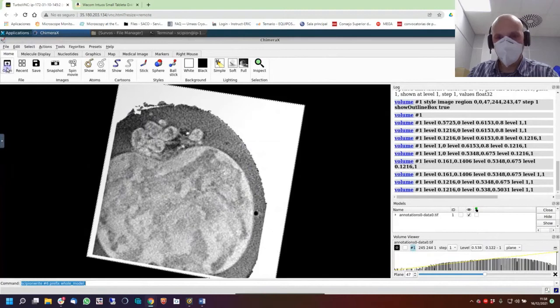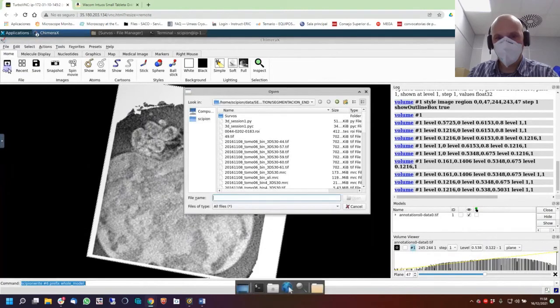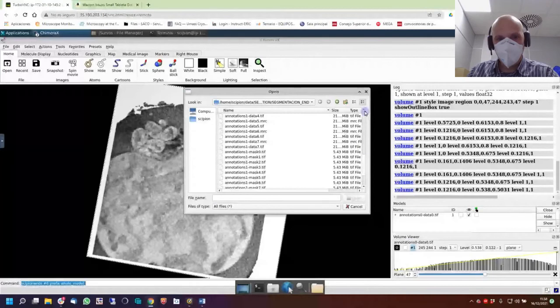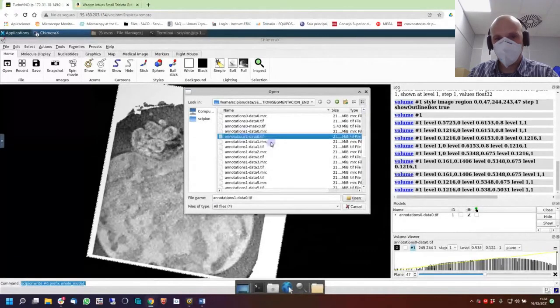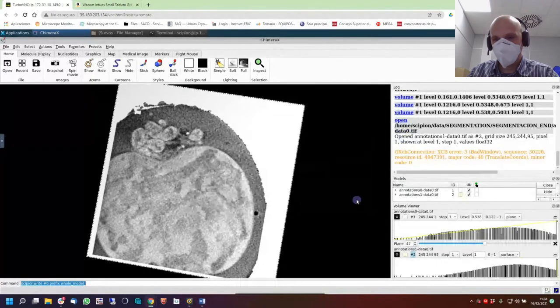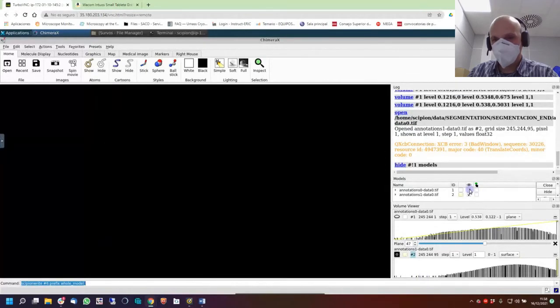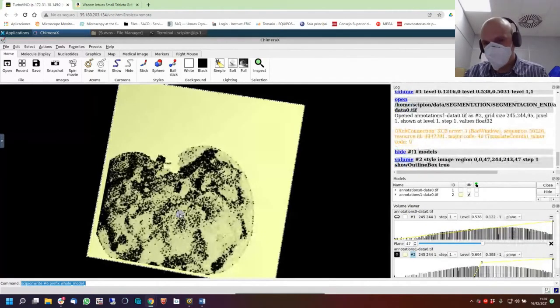We need to know. So let's try to open the other one. Let's go for annotation 1, data 0. Okay, now you can visualize one or the other. So here, annotation 1, data 0. Let's go for plane again. And that's the nucleus.